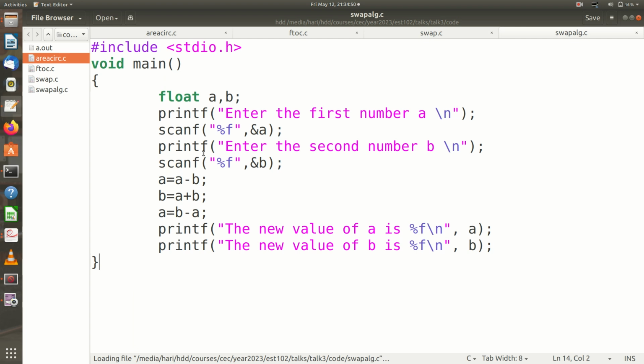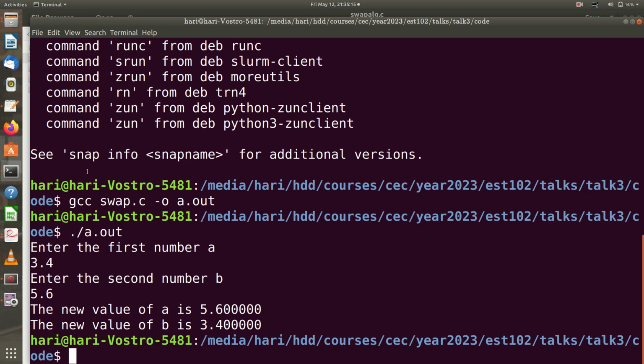Algebraic swapping, this is how it is done. First the numbers A and B are read. A is now A minus B. B is A plus B. A minus B plus B will make this A. B becomes A. Now A is this A plus B minus A, which will give you B. A is equal to B. So I will run this code.